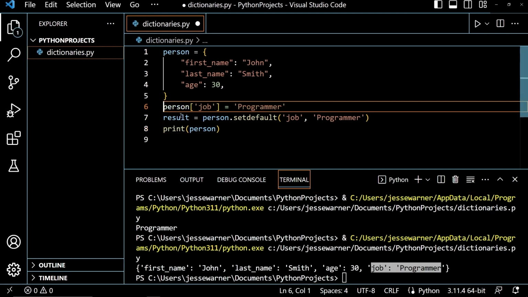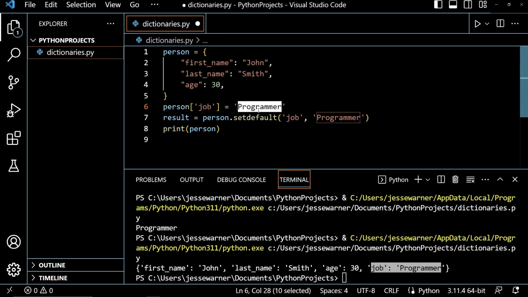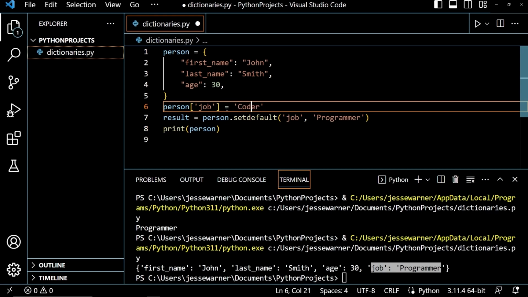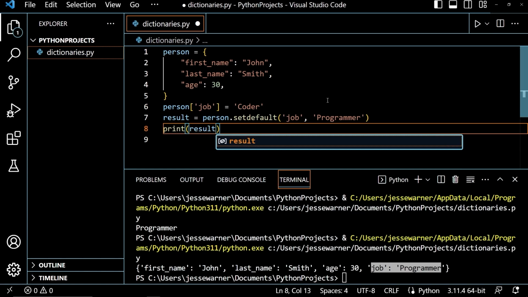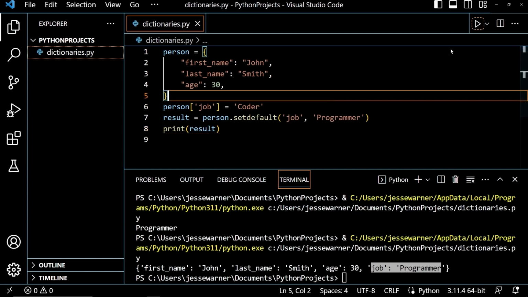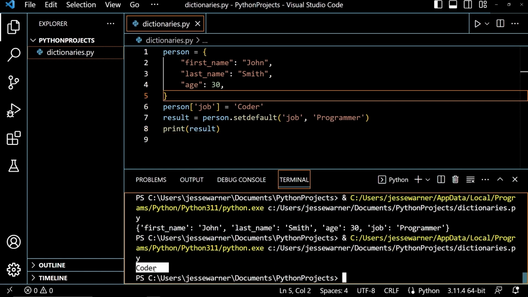Now, if I were to uncomment this and change this to, let's say, coder, then my dictionary will contain the key value pair job with coder. So when I run this, result is going to come back as coder, not programmer. And when I run that, we'll see that we get that right here.